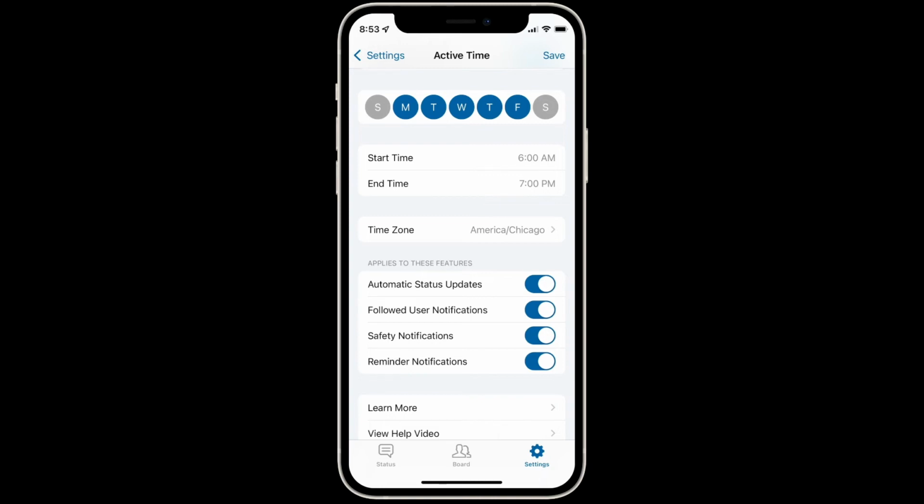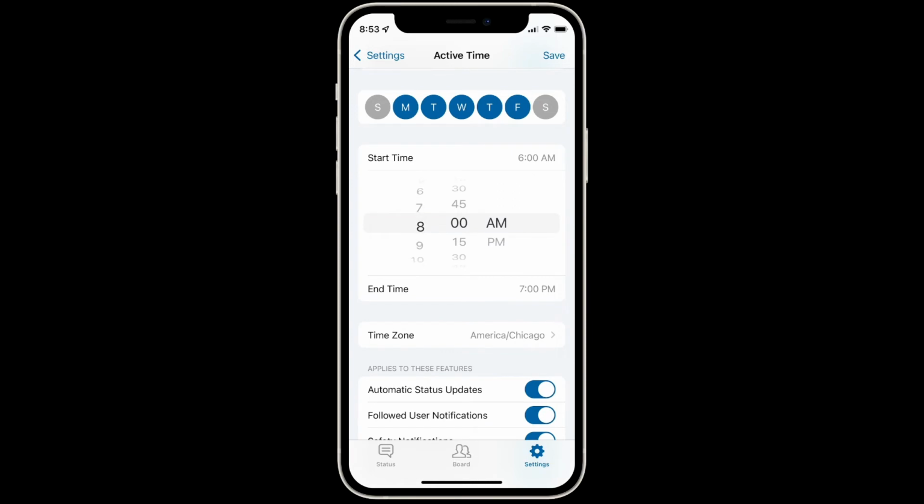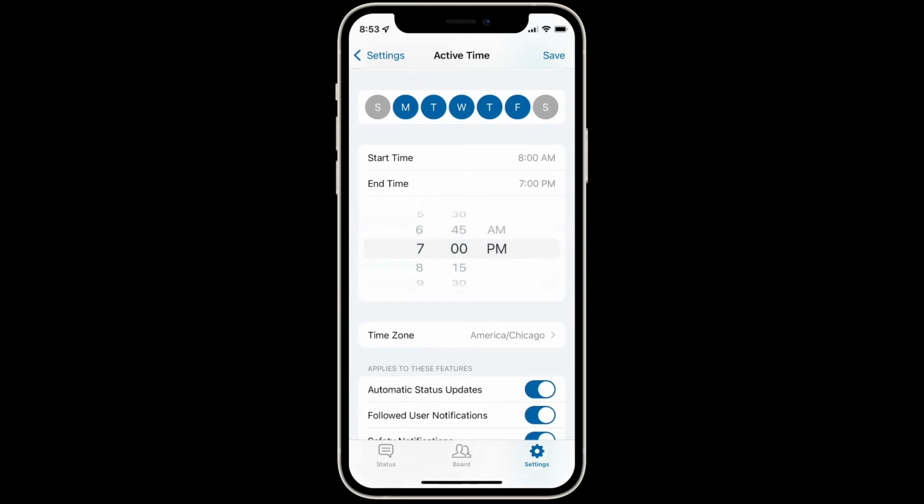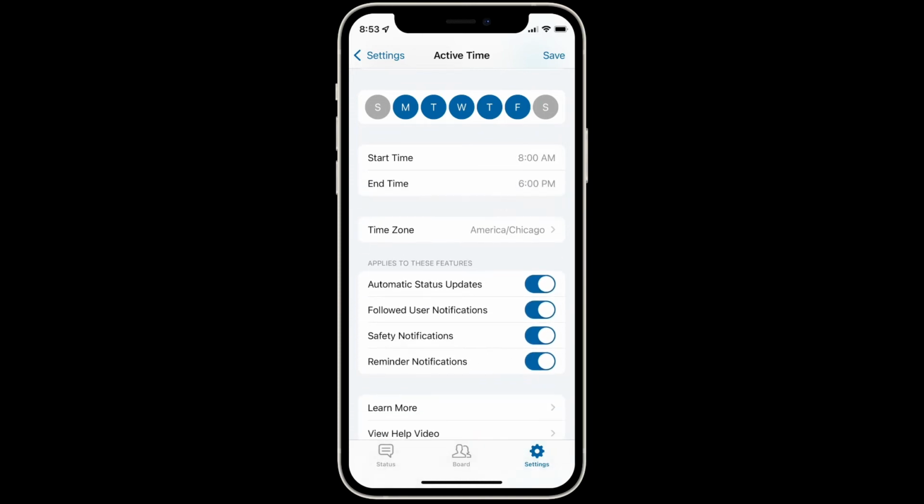So in this case, if I work from 9 to 5, maybe I'll set the start to 8 a.m. That way I can show up as early as an hour early and still be checked in. And for end time, maybe I'll set that to 6 p.m. So if I leave work 15 minutes late, I'm still checking out at the end of the day to let everybody know I'm out. Next you'll have time zone. You'll have to tell us what time zone you're in in order for us to apply all these dates and times correctly. And then finally, you'll be choosing which features you wish this to apply to.